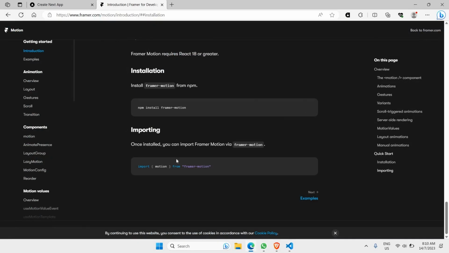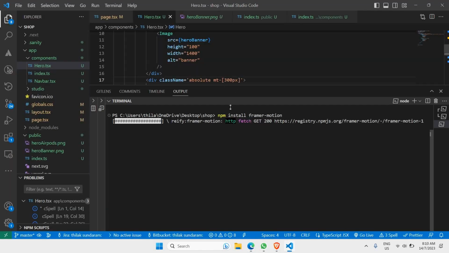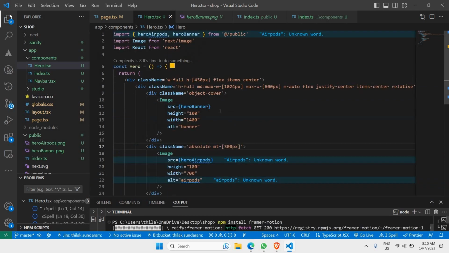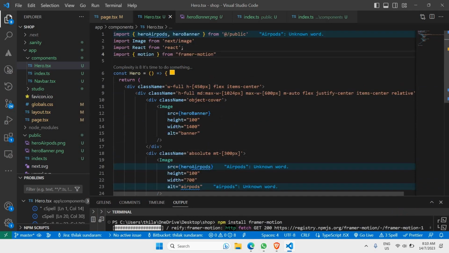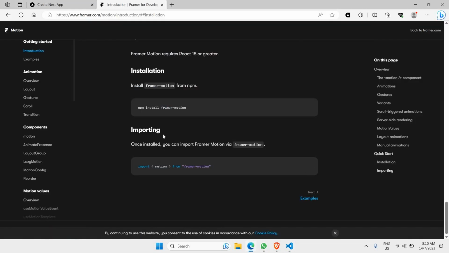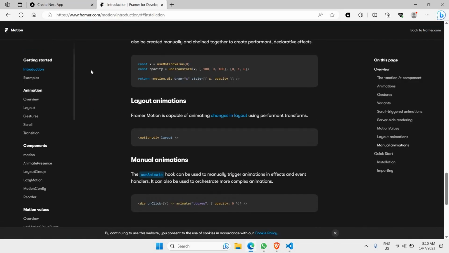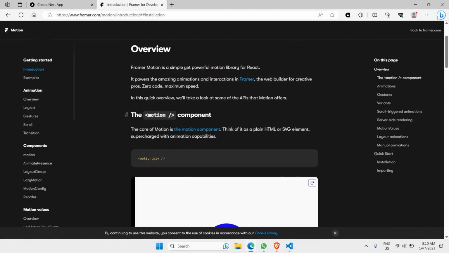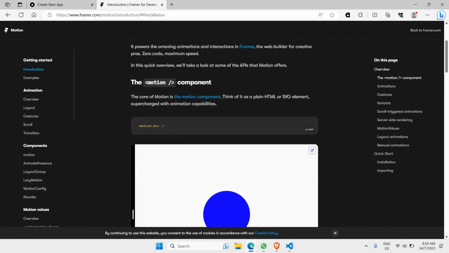And besides that, we need to include this import motion from framer-motion, so we need to copy this as well. All we do is go to our hero file right here and place it right at the top. This will call the framer motion that's been installed as one of our dependencies. And besides that, we can also make use of the animation that we have seen earlier by using a component called motion. To be specific, you need to use motion.div.